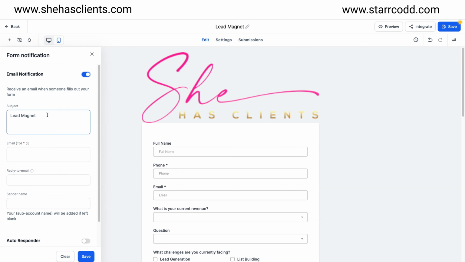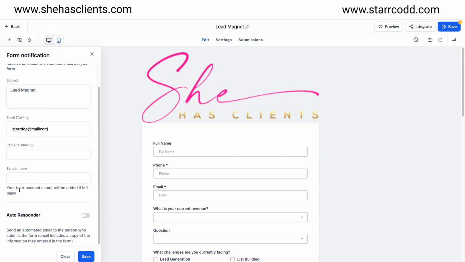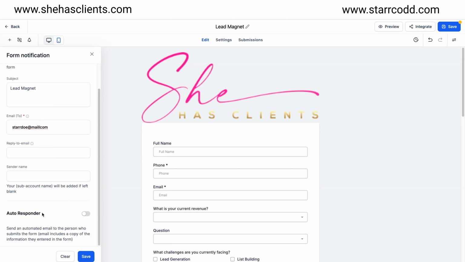So depending on if you want to be notified if someone filled out this form, you're going to go ahead and put the subject and where do you want this email to go to? Put that information in there as well. And if you want a reply email, you can go ahead and add that and sender's name. Now, if you leave this blank, the sub account name will be added. And we also have the option for the autoresponder as well. So when someone fills out this form, you can automatically email the person what they've sent you. And so you can just toggle that on and hit save.